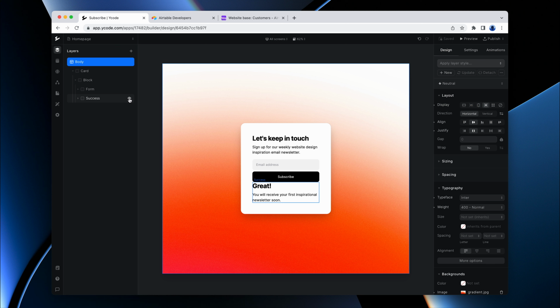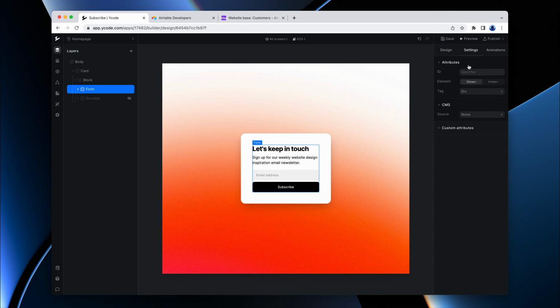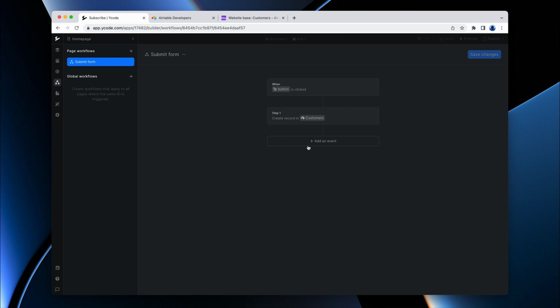So let's hide success message by default. And on the form element in the settings, let's give it ID. I'll name it form. Same for the success message. I'll rename it as success. Now back to workflows, to our submit form workflow.